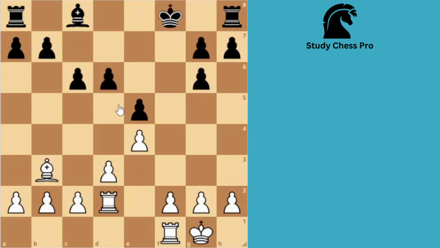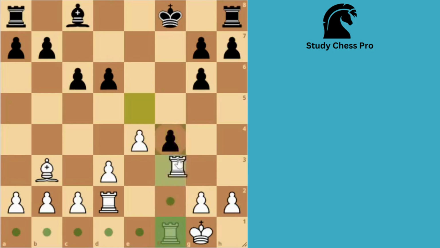What should white play? Right now, white does not have any open file in this position, but black has a semi-open f file. How should white create an open file? We can push the pawn to f4, and after the exchange of f4 and e5 pawn, we will get the open f file. Let's play f4. If black captures f4, we can play rook cross f4 check and we get the open f file.